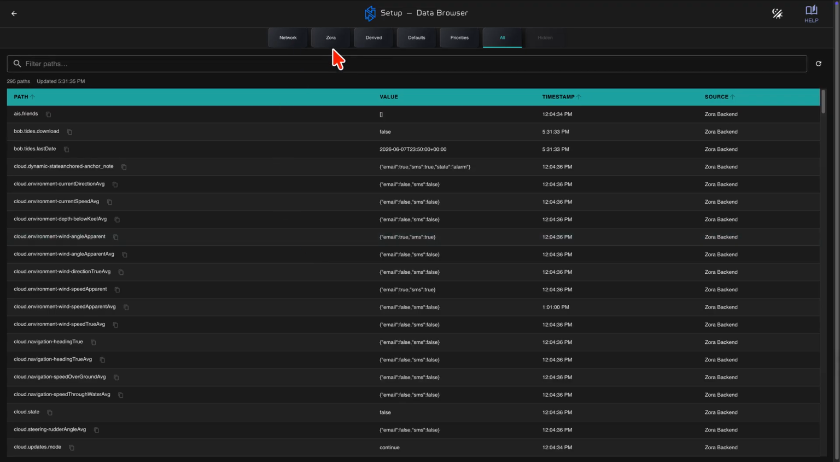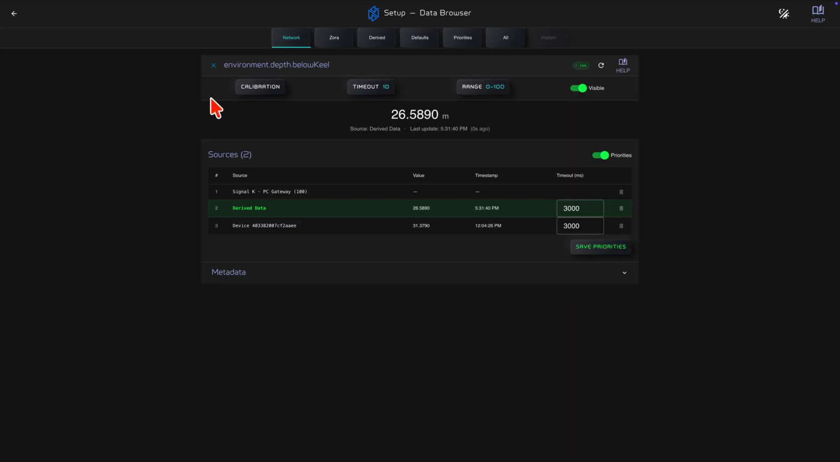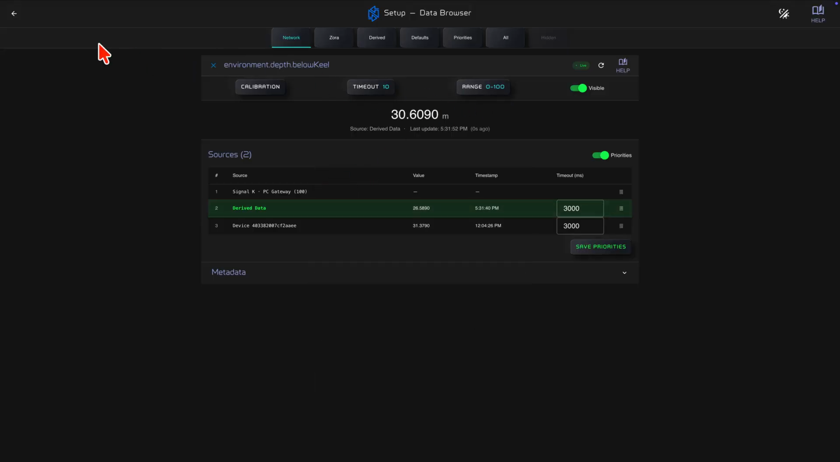Data browser. The management page for every Zora data path. Filter incoming data. Calibrate it. Set source priorities when several inputs publish the same value. Run range validation, and more. Each capability has its own dedicated video.